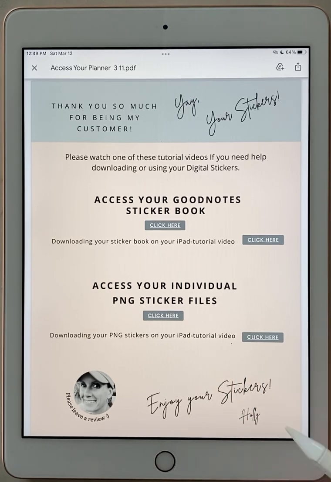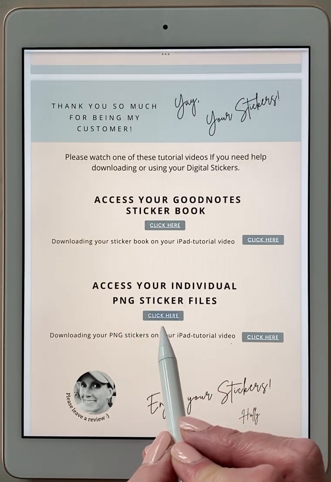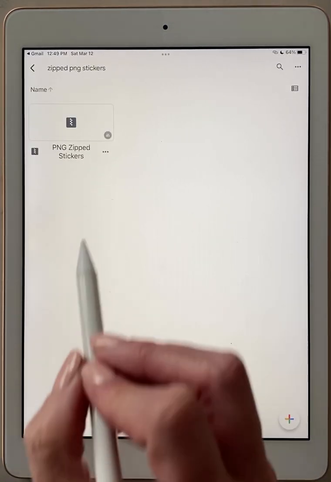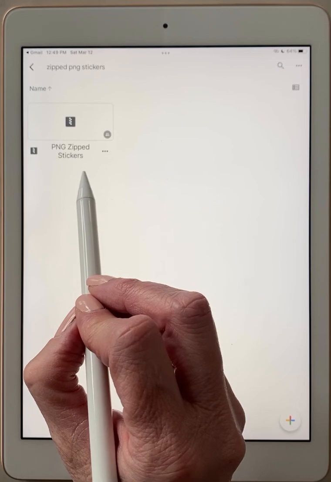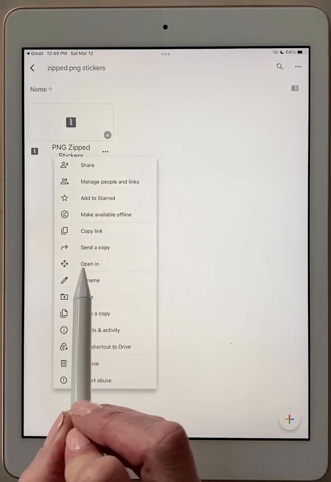So this is a PDF page you would get with your Etsy downloads. You would go through your pages, access your individual PNG stickers, and click on the "click here." It's going to take you over to Google Drive where they are stored. Then when it pops up, do not try to unzip it. You're going to click on these three dots on the right side here and click open in.